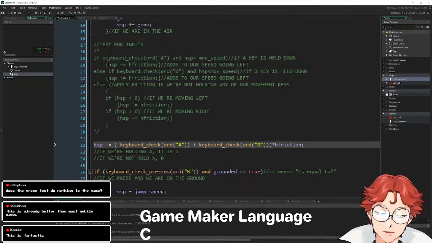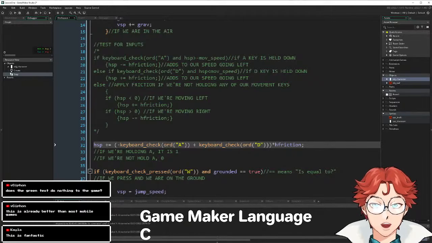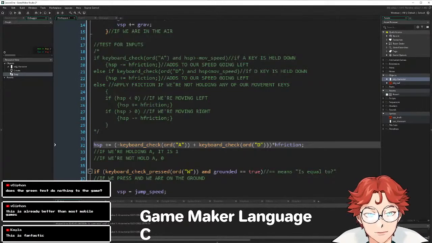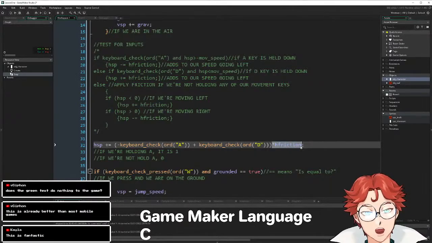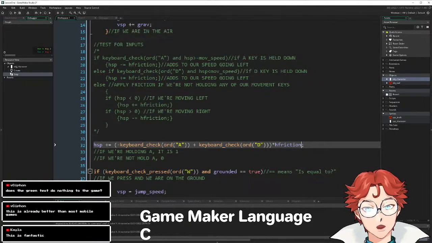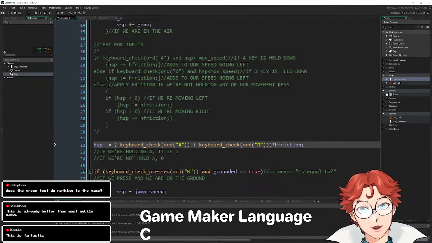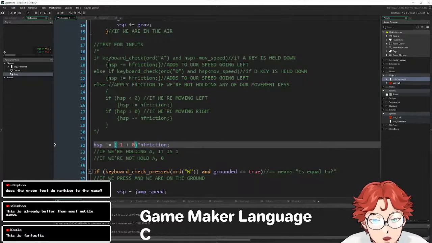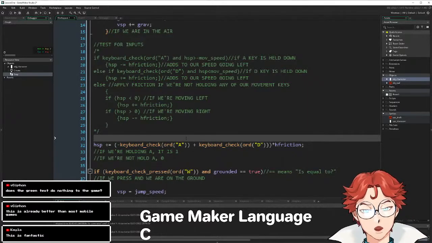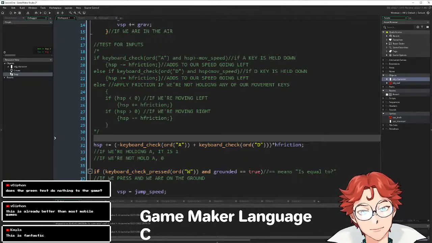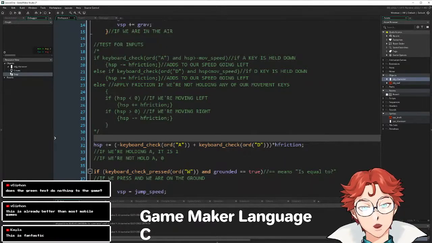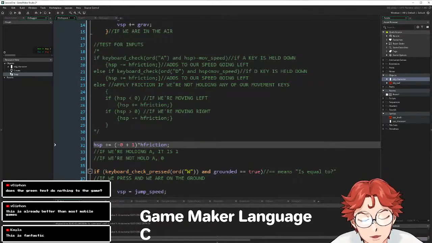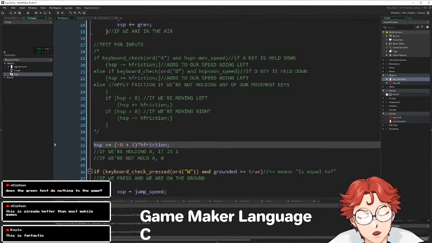So, our horizontal speed will add -1 if we're holding A, or +1 if we're holding D, multiplied by our H friction. If we are holding A and not holding D, then this is 1 and this is 0. So, -1. If we are not holding A and we are holding D, then this is 1 and this is 0. So we get a 1 out of this entire bracket.